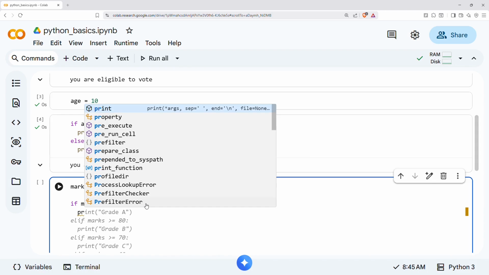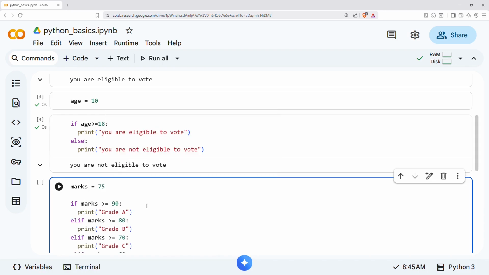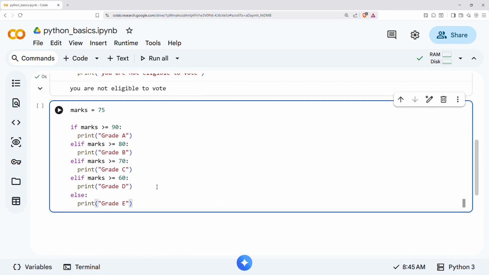print grade A, and similarly grade B, grade C, grade D, grade E. So we'll consider this: above 90, grade A; 80 to 90, grade B; 70 to 80, grade C; 60 to 70, grade D; and below 60, it's grade E. I think this should work fine.